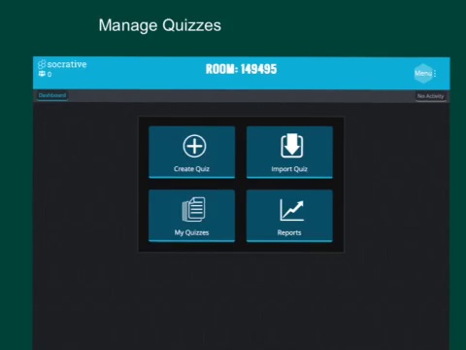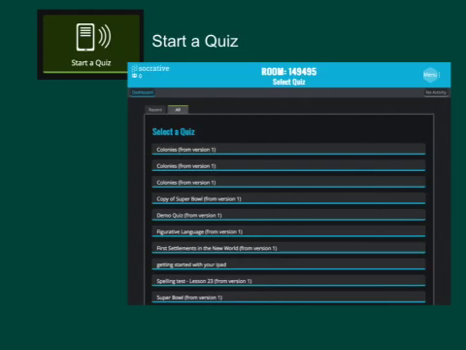A nice feature of Socrative is the ability to manage quizzes. You can create your own quizzes, you can import a quiz that another teacher might have made, and all your quizzes are stored right within the app. Also, reports can be sent to your email account. Here's a list of some quizzes that I used in my classroom last year. All the quizzes are saved and you're easily able to access them for your students.